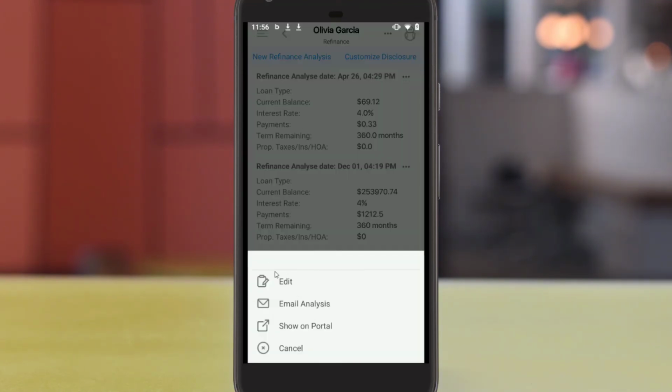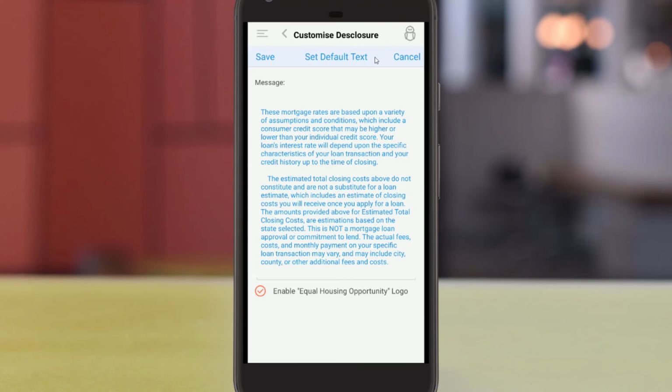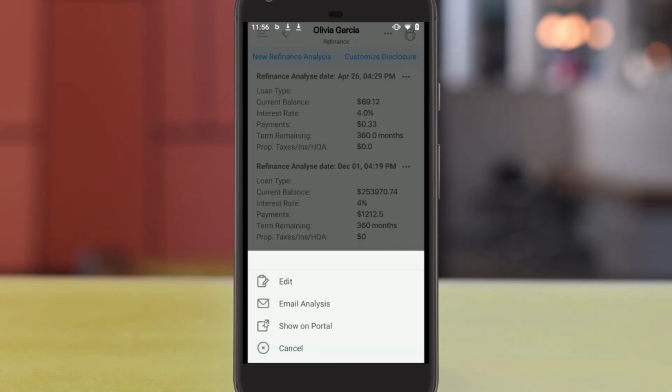This will create a new presentation you can send to the client to review their options. You can modify the disclosure message included with these presentations by tapping the Customize Disclosure button above, and you can edit or email a refinance presentation using the Actions icon to the right. The Show on Portal option here can be used to select one analysis to display in that client's loan portal.